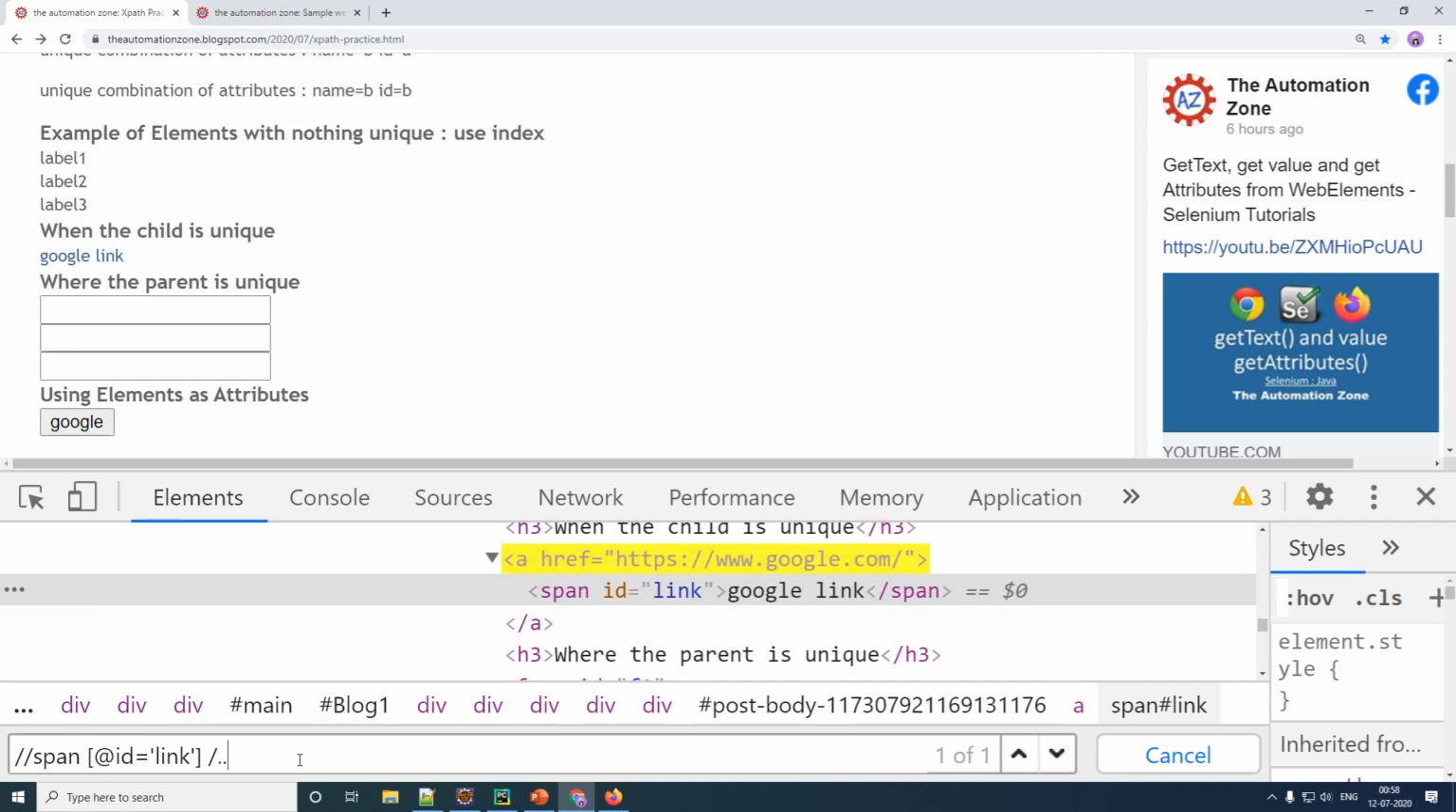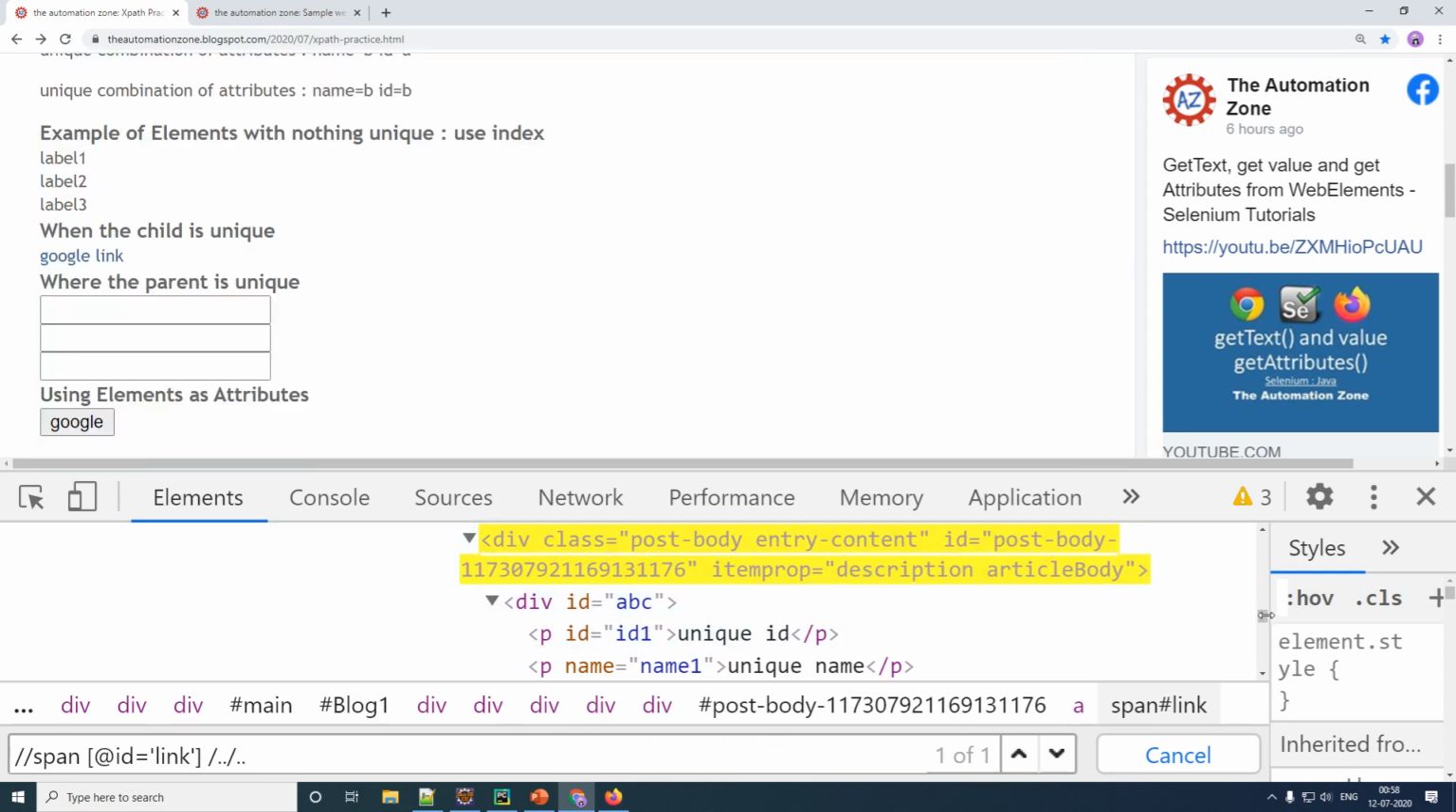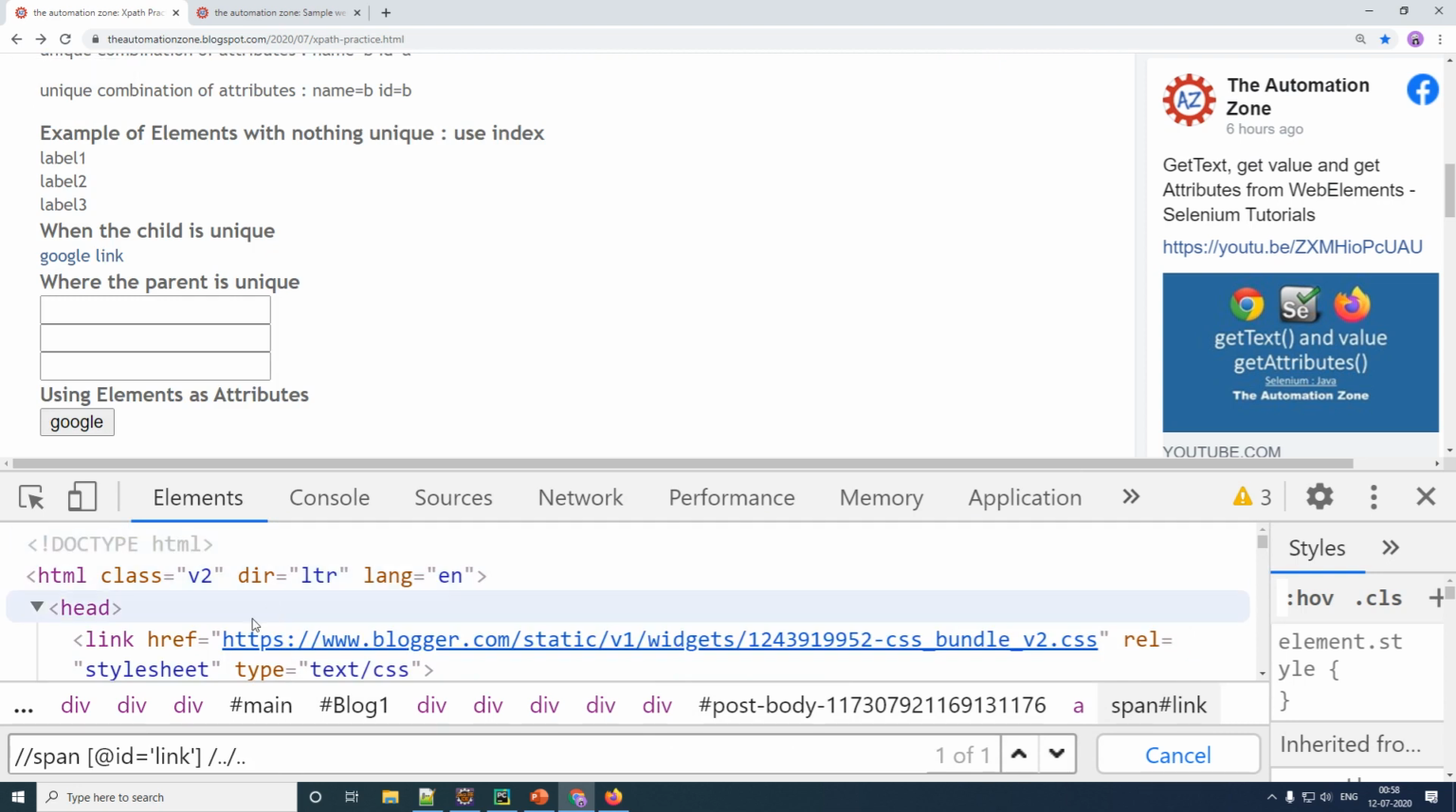Now you can perform this once, you can perform this twice as well. In this case it'll go from the parent to the parent, and if you keep doing this over and over again, you might basically reach the head or the HTML tag as well.